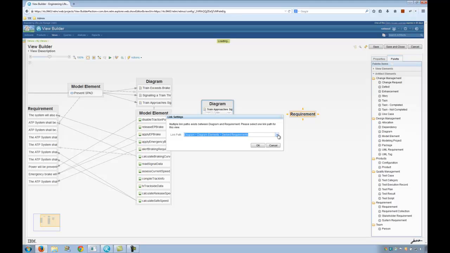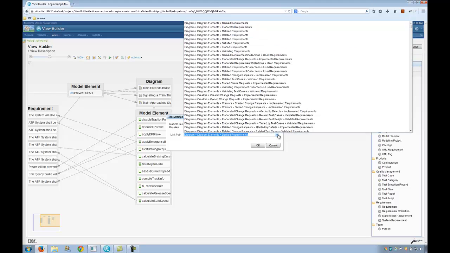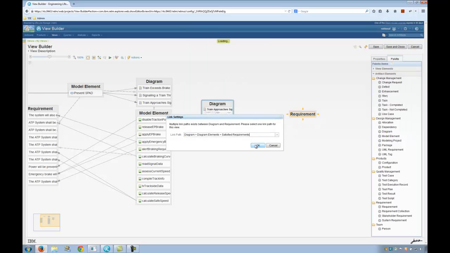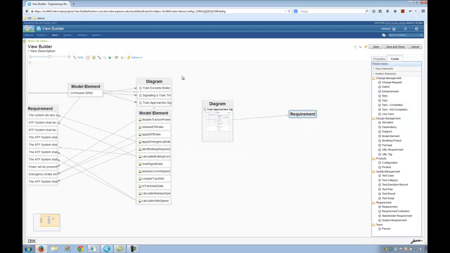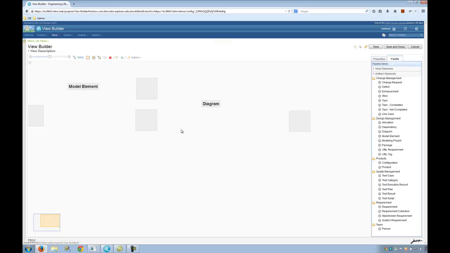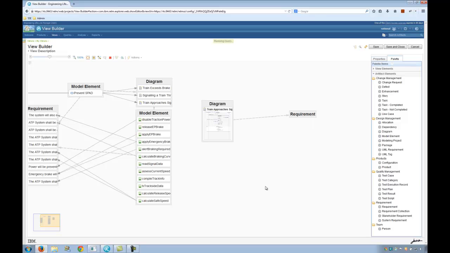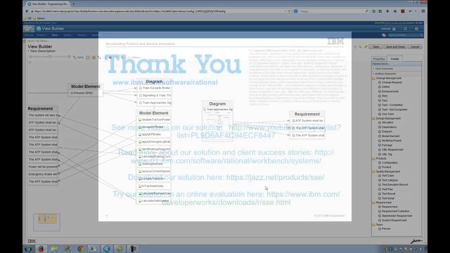Now remember I said that those paths could be any number of segments long. That means we can skip across containers and add links directly. For example, here I can select diagram, diagram elements, satisfied requirements. When I switch on loading, RELM draws in those connections, skipping the containers in between. If I want to see the containers that RELM skipped, I can simply make them visible.